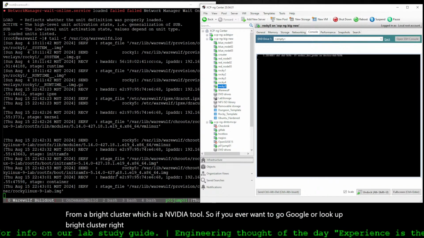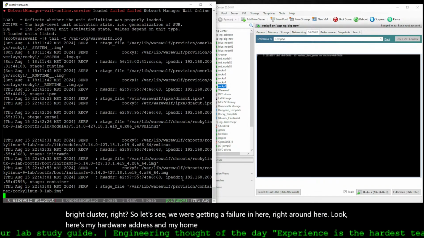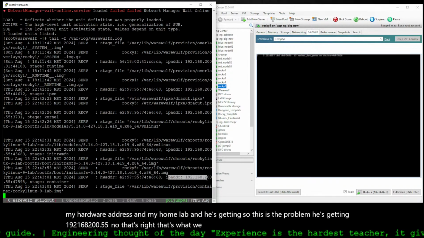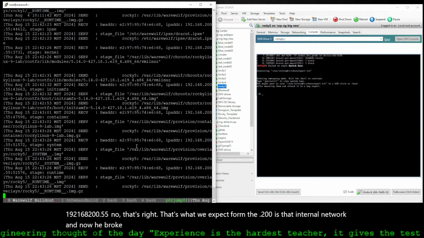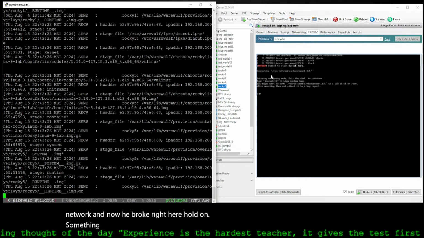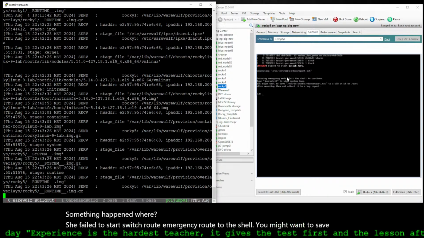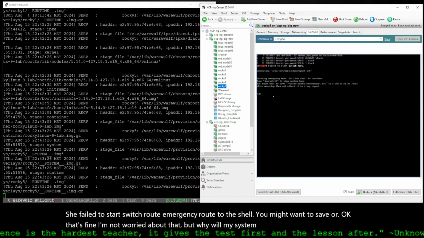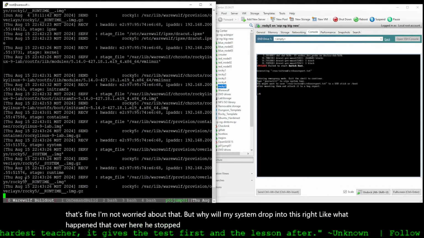All right, so let's see. We were getting a failure in here, right around here. Look, here's my hardware address in my home lab, and he's getting... oh, so this is the problem. He's getting 192.168.200.55. No, that's right, that's what we expect for him. The .200 is that internal network, and now he broke right here. Hold on, something happened: failed to start switch root, emergency mode, route to the shell. But why will my system drop into this? Like what happened that over here he stopped getting his runtime, after he downloaded this runtime image.